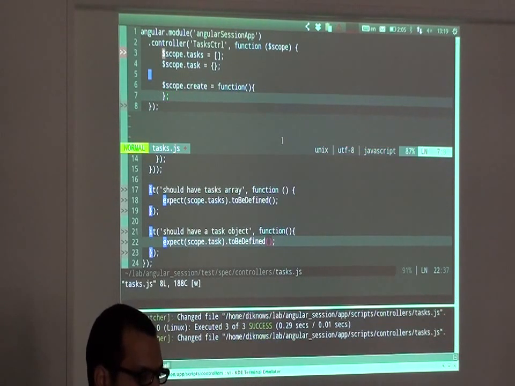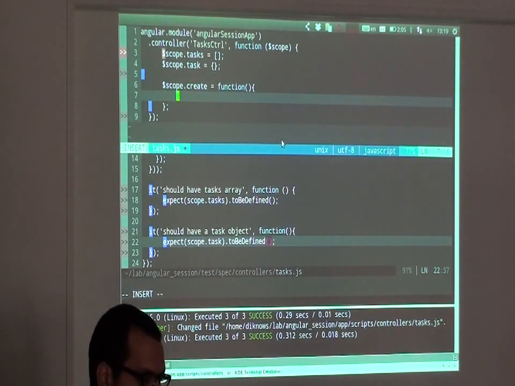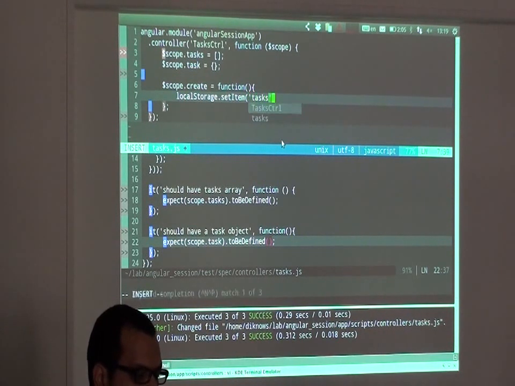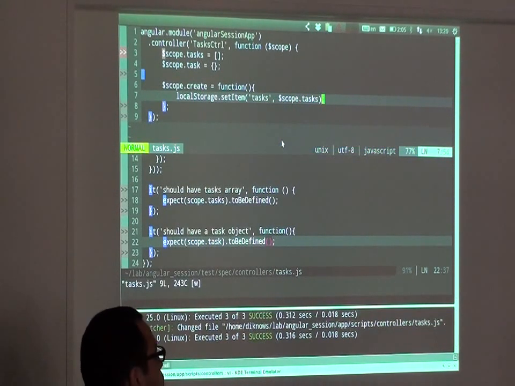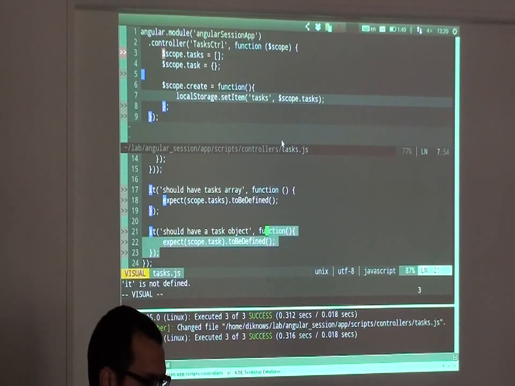When I click to create, it should save with set item, the tasks with our scope.tasks variable. So now it's going to save that in the local storage of the browser. Okay?